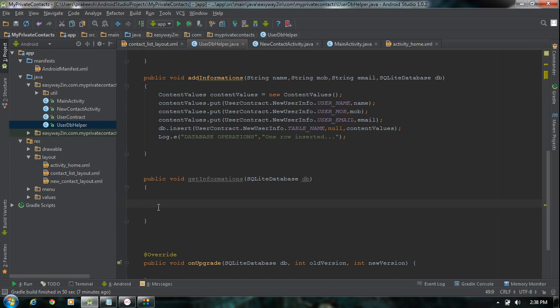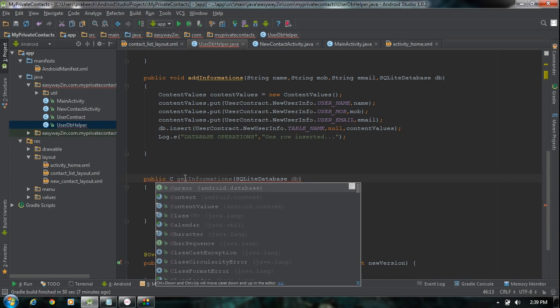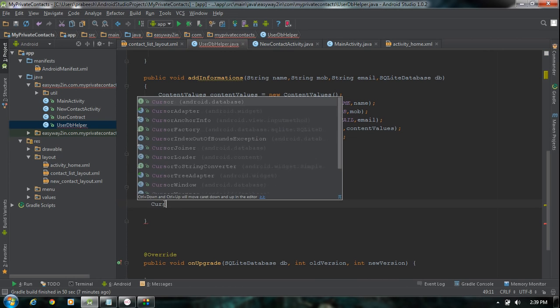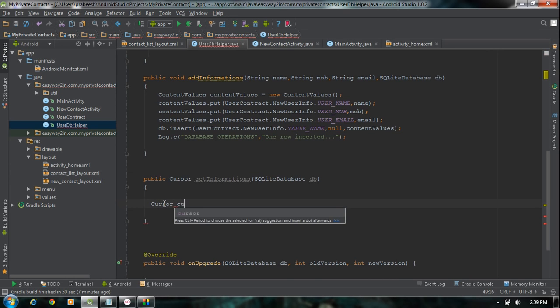If you retrieve the information from the SQLite database, you will get the information in the form of a cursor object. So here the return type is the cursor class. First we have to create an object of cursor. I name it as cursor.